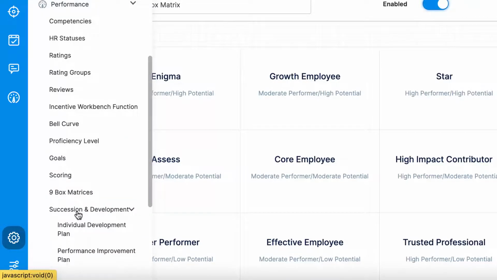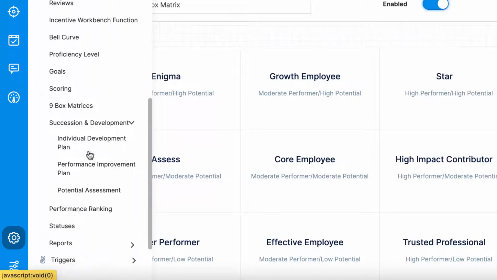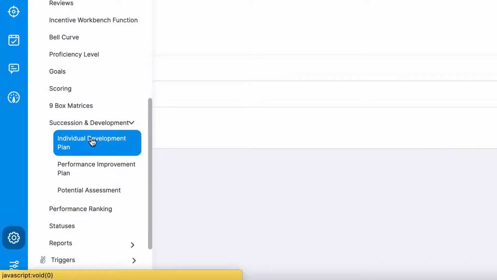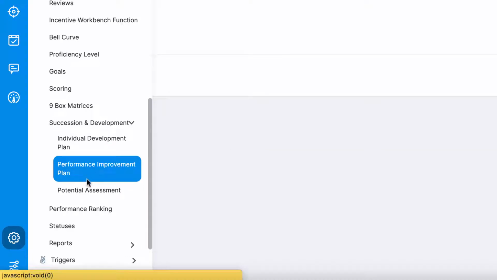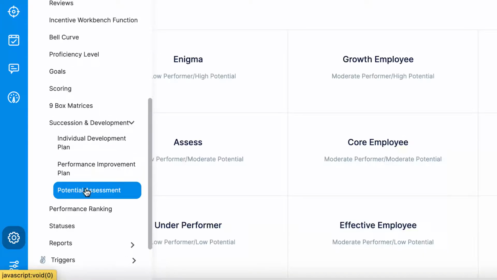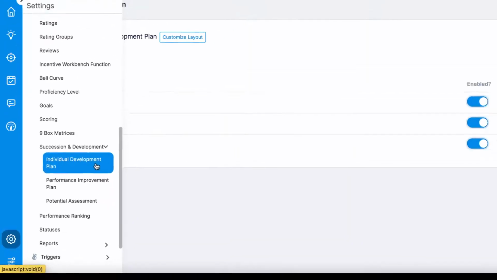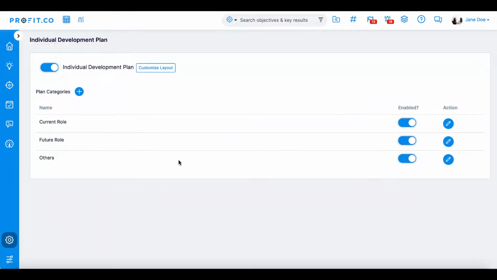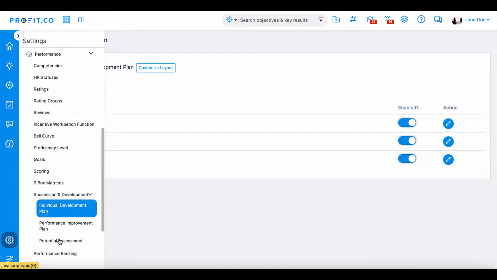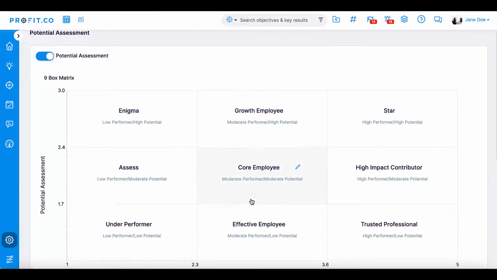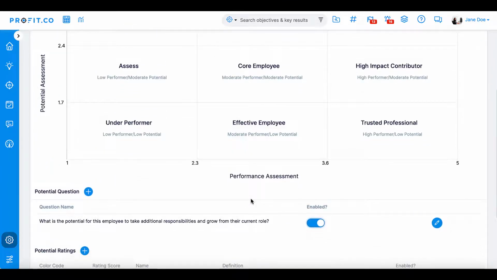The succession and development section of the performance management settings allows you to customize IDPs, or individual development plans, PIPs, or performance improvement plans, as well as potential assessments for performance evaluations. Enable these features and customize the plans to suit the needs of your employees. You can also customize potential ratings to ensure that the full capabilities of your employees are captured during a performance review.